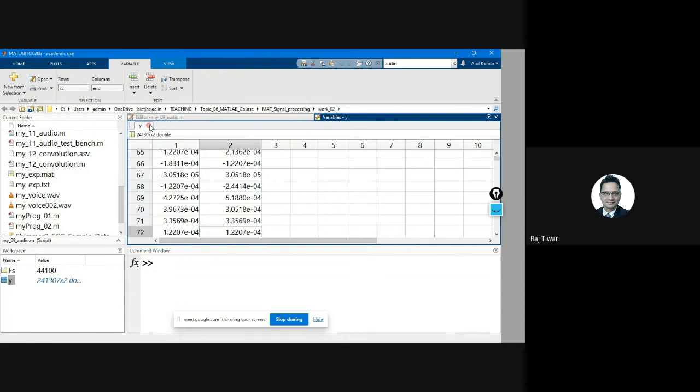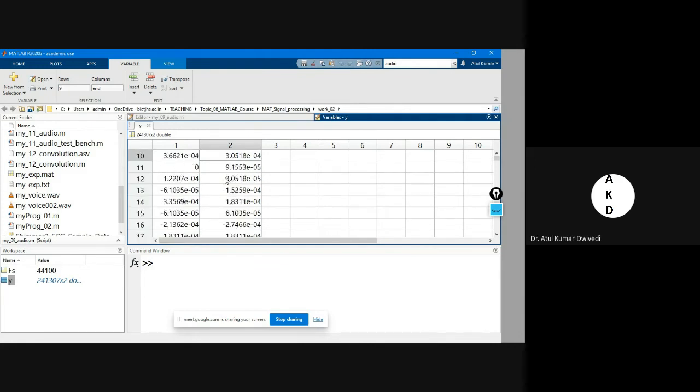What do the first and second columns mean? Actually, it's a stereo kind of recording. Recorders are of 2 types: one is mono and the other is stereo. This recording I have done with 2 channels, therefore there are 2 values.